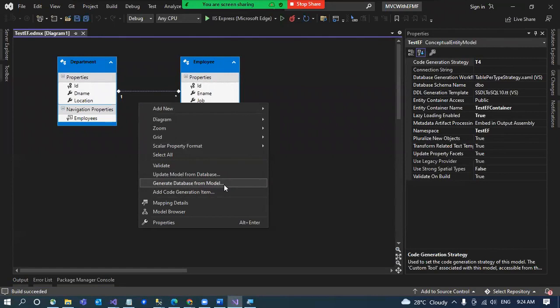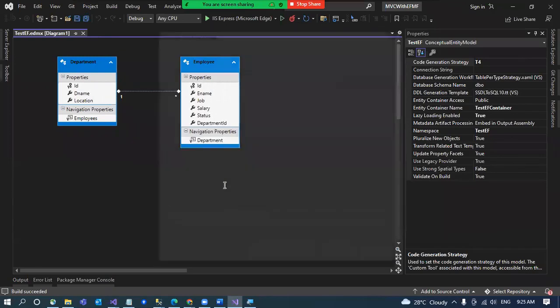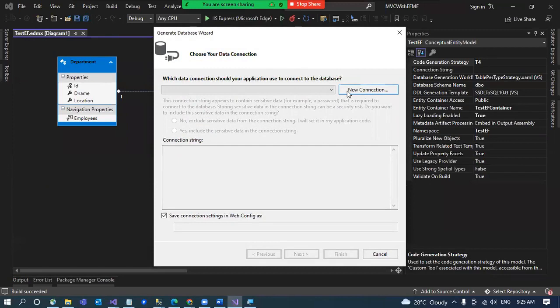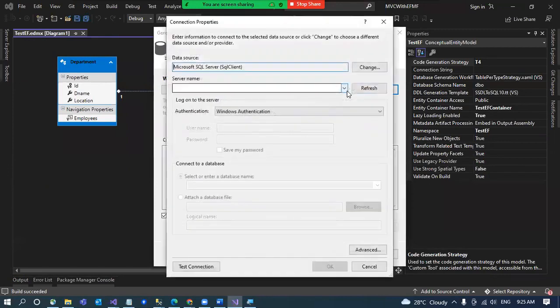Click on this statement, generate database from model. When you click on generate database from model, a window opens. Now you can create a connection. Click on the new connection button and tell the server name.